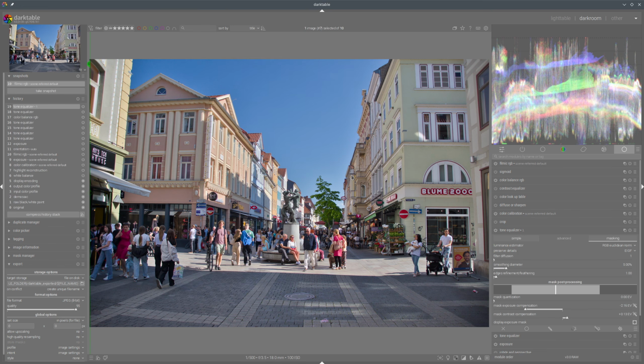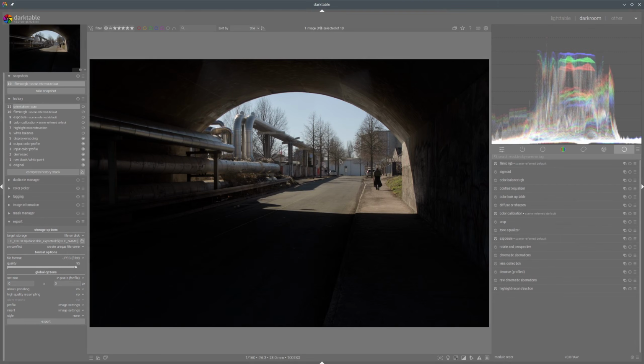Okay, let's see a few other examples. So let's use this photo now, and this photo, as you may see, has quite a big difference between highlights and shadows. So the first thing we need to do is to adjust the exposure a little bit.